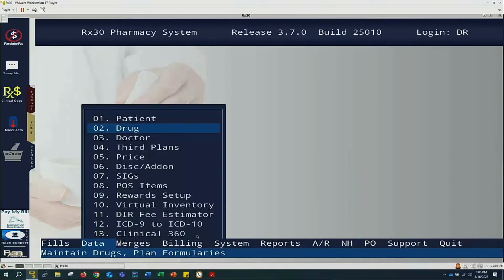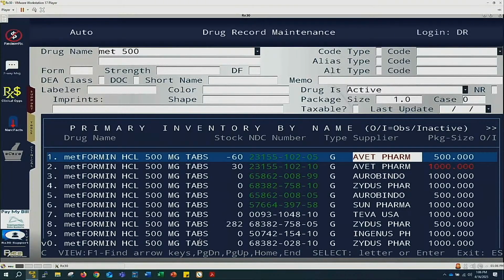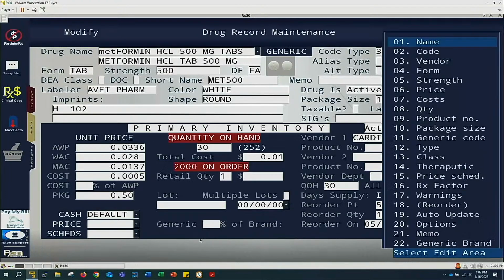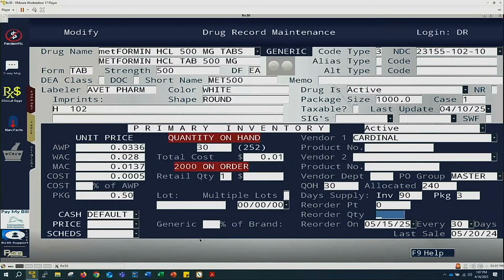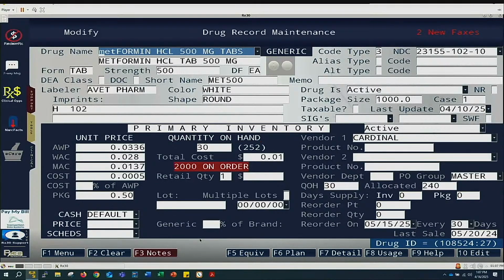So Michael has a question. Is it possible to skip setting reorder points and just order the medication on demand? Yes, Michael, that is a great question. I'm going to pull up this drug again. In the drug record, if you do not choose to add reorder points and you just want to order on demand or on the fly, what you would do is go into F10 and number 18, reorder. Now, the reorder is in parentheses, which means that I have reorder points and quantities to reorder. So I'm going to go ahead and delete that so that you can take a look and see what that looks like.